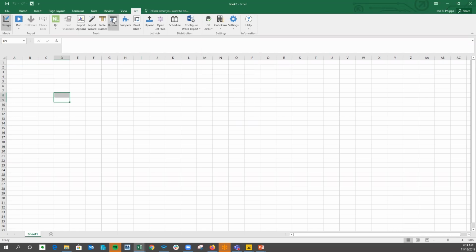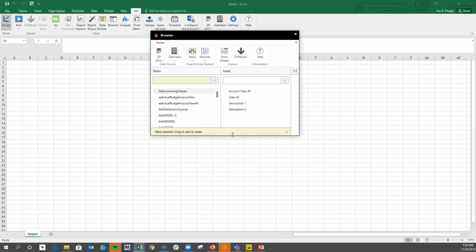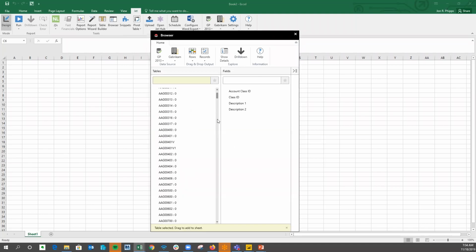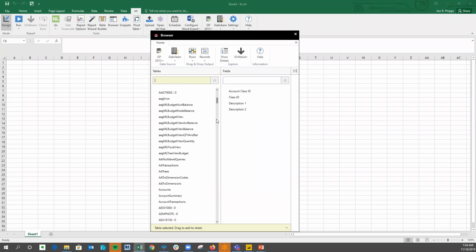But I want to start just to lay the groundwork on how difficult it is to build out a real-time report without the cubes. So in this example, we'll use the Jet browser. This is actually one of the more effective ways to get into your data source. And to be clear here, we're looking directly at Great Plains in this example. We're not looking at the cubes.